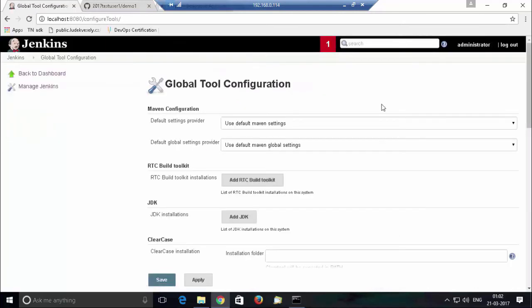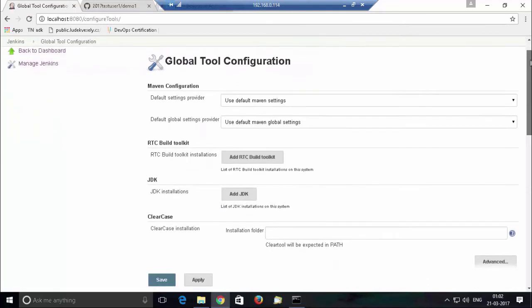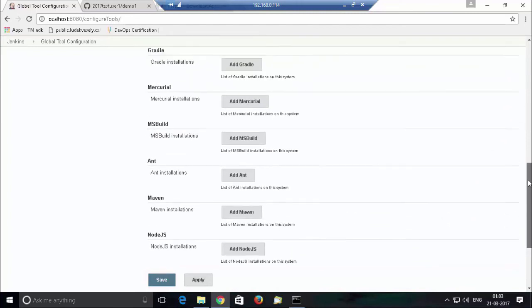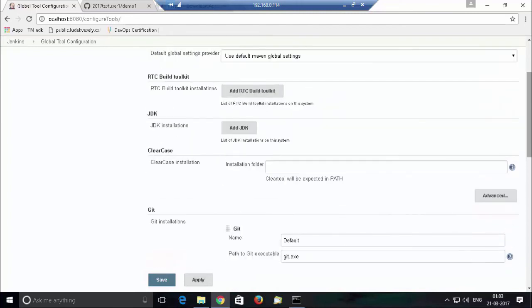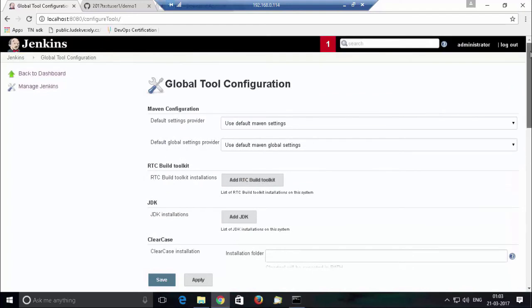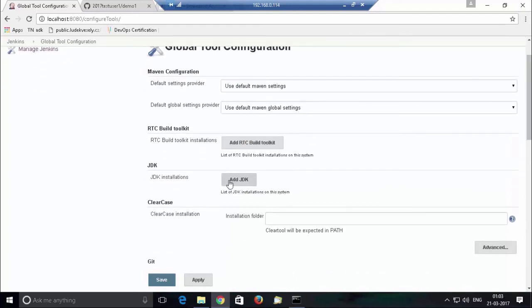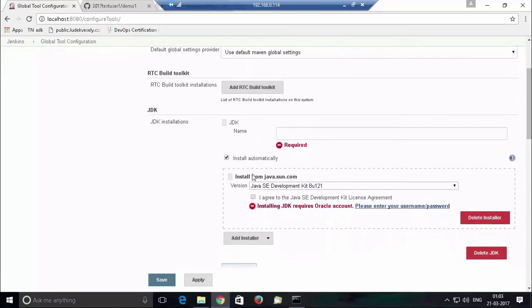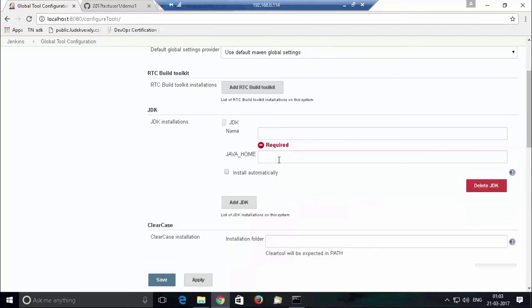We need to move under this and search for Maven, and that is where we can add Maven. Before that, I'm going to do one more thing: add my JDK, as it is a prerequisite for Maven. So let us see the JDK installation option. You can add JDK. You can see by default it is checked, install automatically. Here I have already installed my Java, so I'll just locate the home directory for my Java.